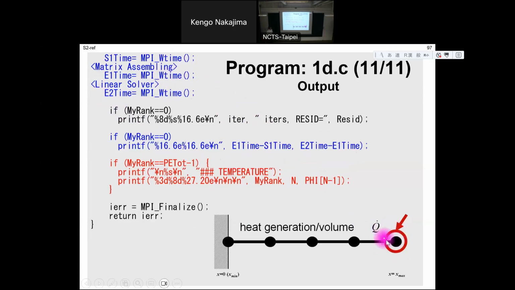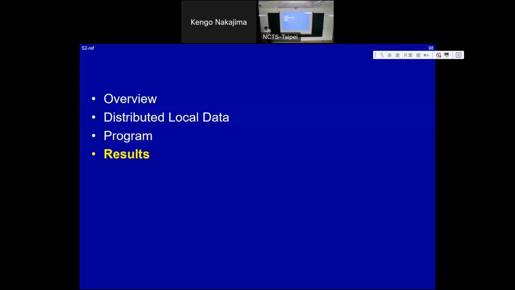This point corresponds to my rank equal to PETOT minus 1, and this is the number of nodes on this process. Therefore, the value for PETOT minus 1 should be printed here, so that you can compare the result at this point even if you apply parallel computing. Okay, so this is a very brief overview of the parallel version of the 1D code.